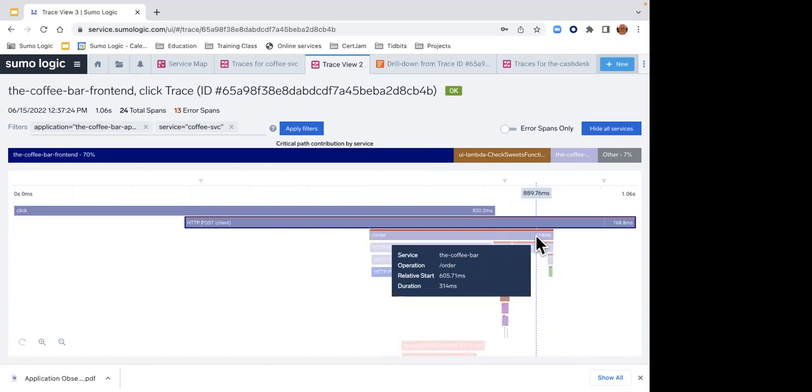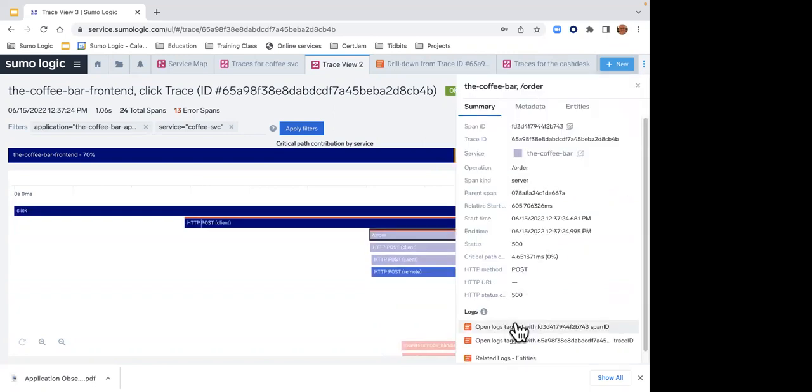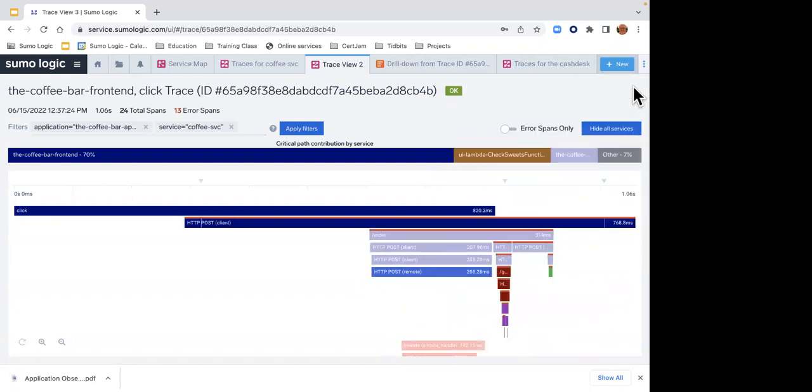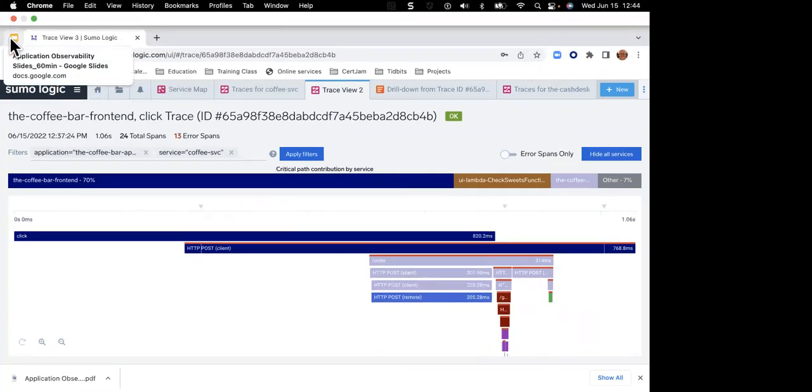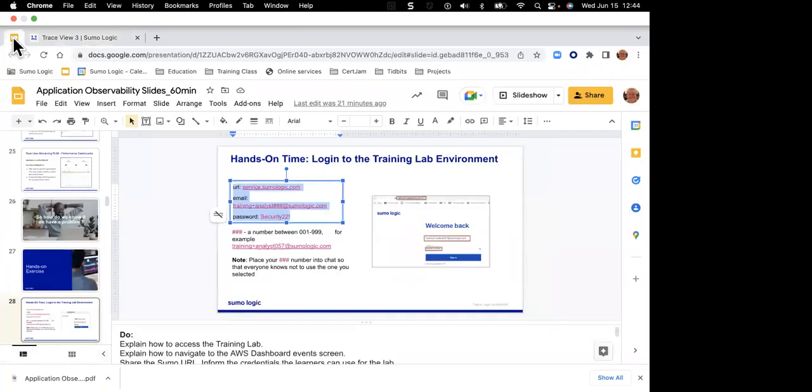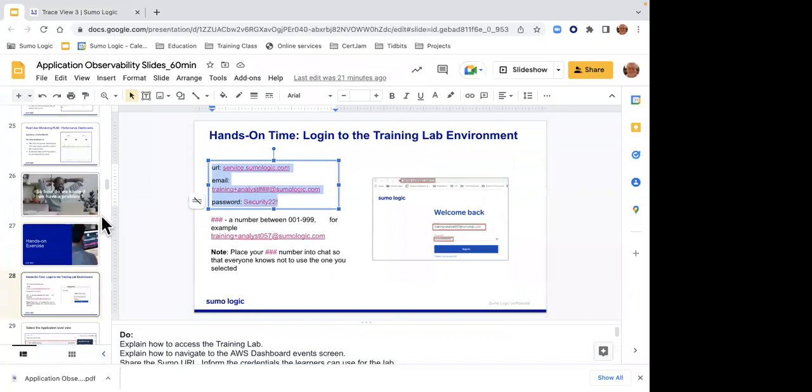So again, I can go in here in my order, and I can open my span ID, and I can look at my logs. And I would in fact notice that the problem was that there was a credit card purchase that wasn't accepted. So you can use these tools to see where things are breaking down with regards to your transactions. And that, ladies and gentlemen, in my opinion, is application observability. Pretty powerful stuff.